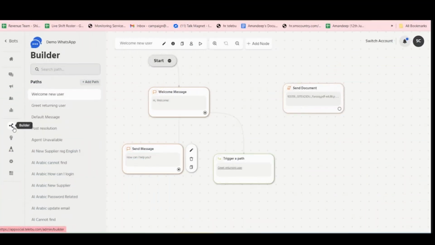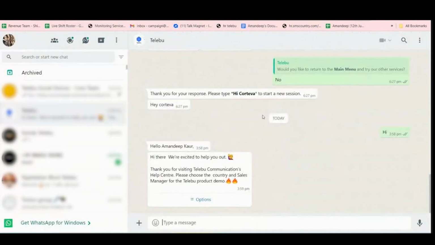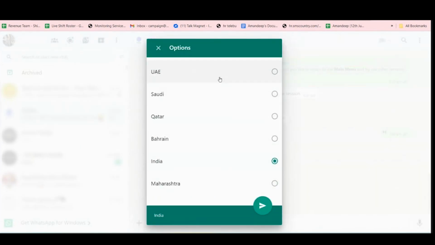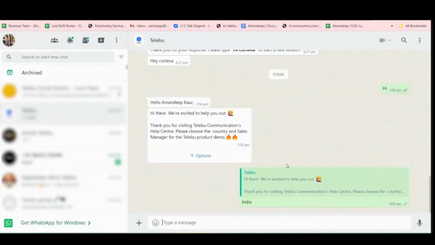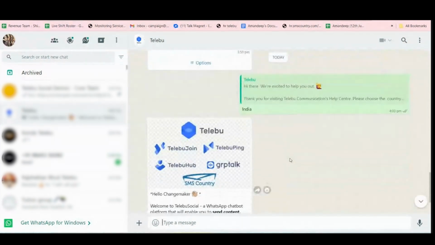What is a chatbot, how can you create one, and what features are available in our Telugu social platform? For that, I'll first show what a chatbot is. For example, this is our Telugu internal number. If I write a hi over here, an automatic reply comes saying hello Amandeep Kaur, and it gives me several options. I can choose any option that is relevant to me and reply to it. All of these options, messages, everything can be customized as per your client's requirement.